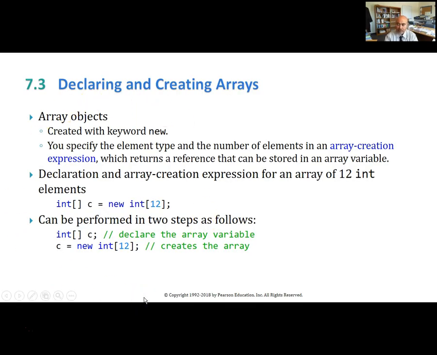So this is how I would create an array. I would use the keyword new, and then specify the element type and the number of elements in the array creation expression. In this case, I have an int, so this is an array that would only hold int variables. The name of the array is c equals new, that's my keyword, and then I again define the data type, and the size is defined right over here. Now the same thing can also be done in 2 steps.